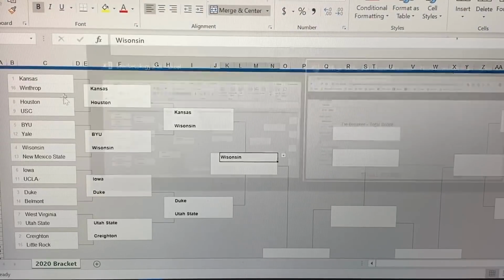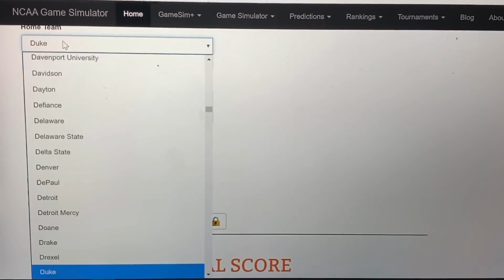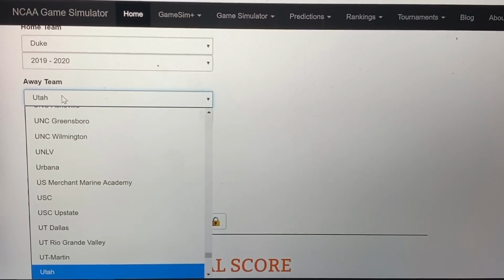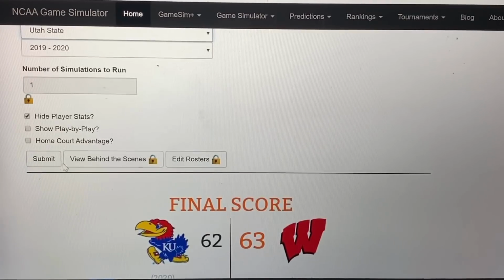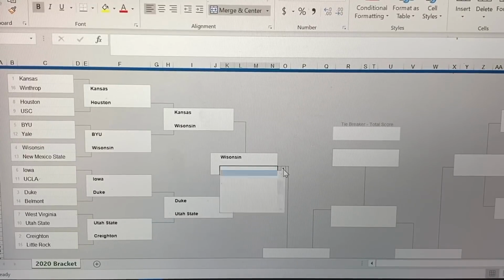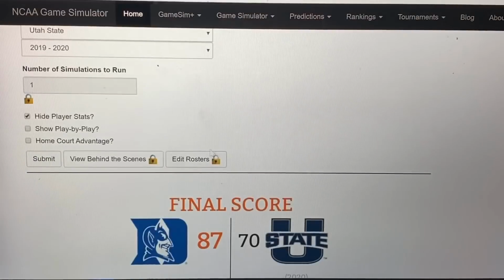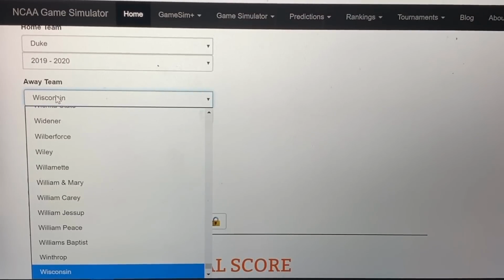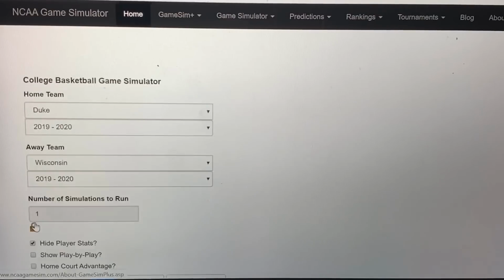So then we'll have Duke versus Utah State here in the Sweet 16 for a spot in the Elite Eight. Will we have another upset? This has actually been pretty crazy, this simulation. No, Duke is moving on as the 3-seed right here, which sets up a rematch of the 2015 National Championship game. The 3-seeded Duke Blue Devils versus the 4-seeded Wisconsin Badgers for a spot in the Final Four.